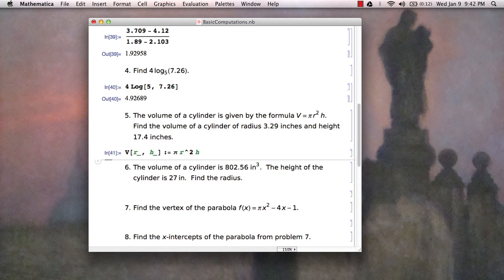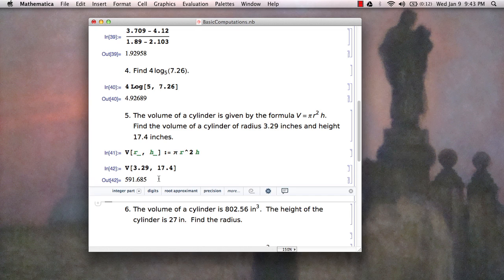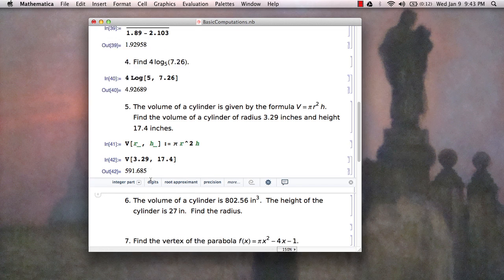Once I define a function, I don't need to define it again within this session. So here's my volume function, and it says find the volume. The radius is 3.29 and the height is 17.4. So I just create an input cell, and I go V of 3.29, comma 17.4. Now pay attention to the order of the inputs. The first has to be radius, and the second has to be height. If I switch this, I'm going to get the wrong answer. So whenever you use a function, you have to be consistent with the way you define it. Just keep that in mind. Now I'm going to hit Shift Return, and there it gives me the value of the volume.